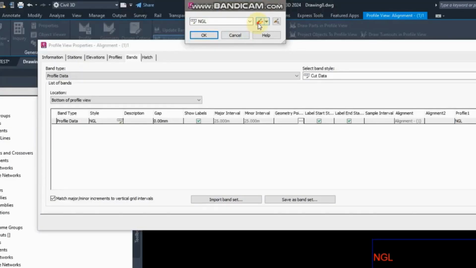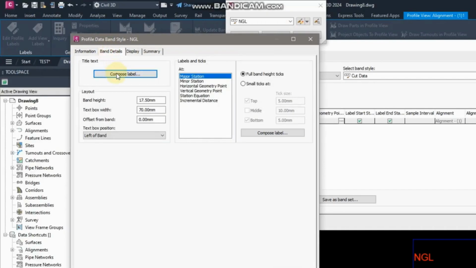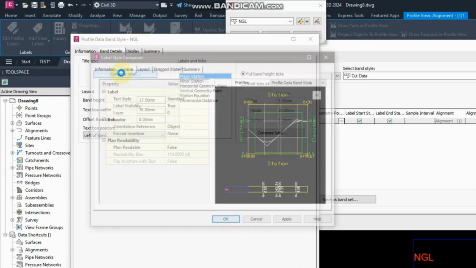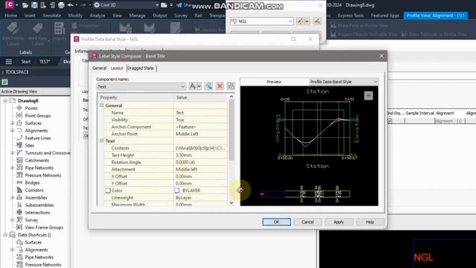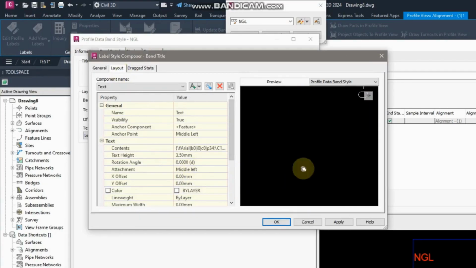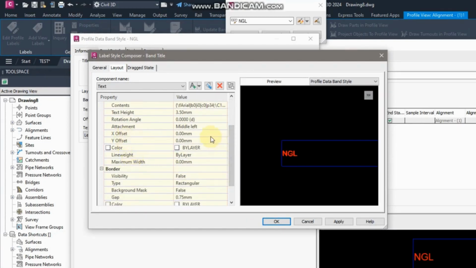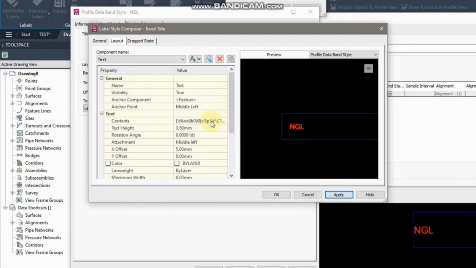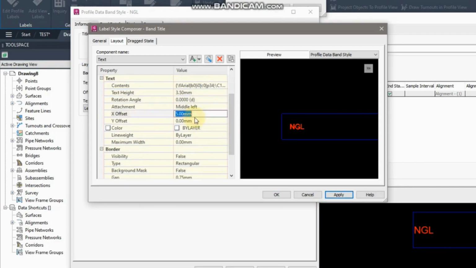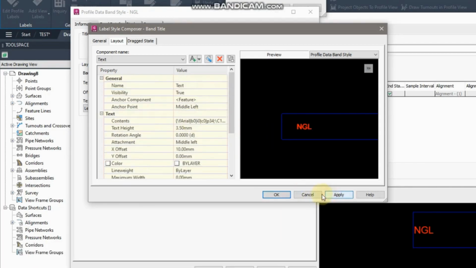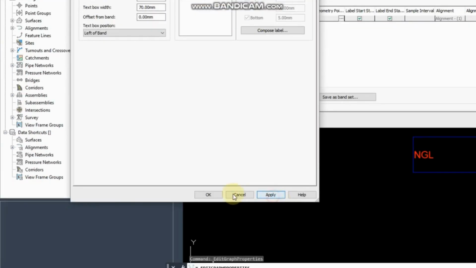If you want to adjust the natural ground band title, you can adjust. Anytime you need to make changes, click on this here and go to compose, and it's on the x-axis, the y is above. So on the x-axis, what will I do? I will give a positive value. Suppose I will give 5 or 10, so it will move on the right side.